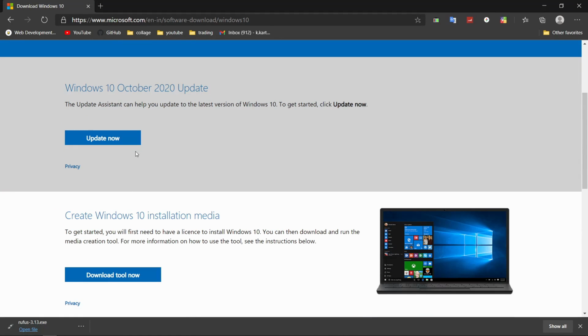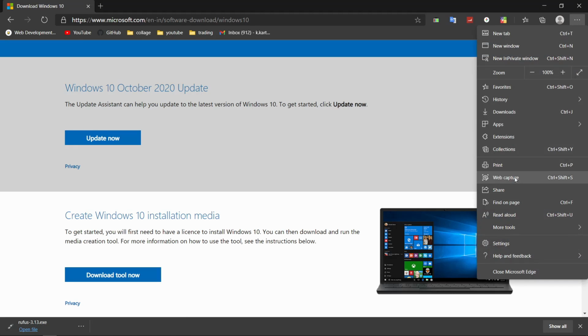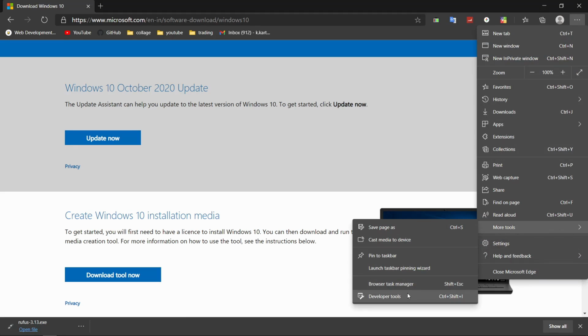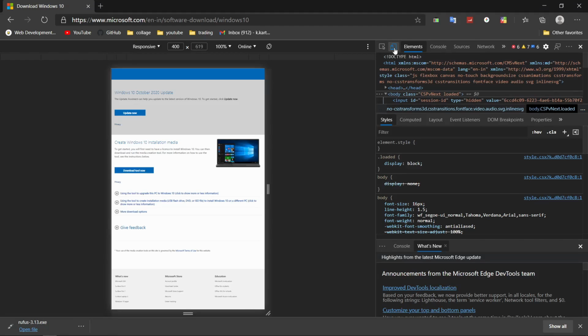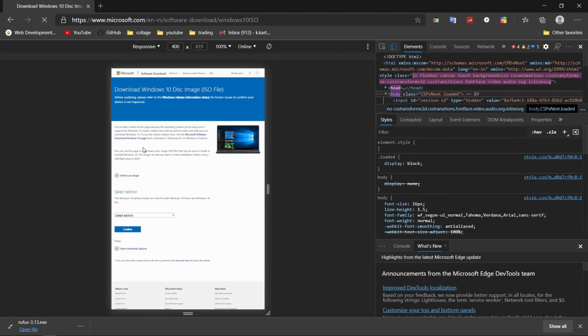To download the ISO file, click on the three dots, go to more tools, then click on developer tools. You can use a shortcut. Click on the phone button, which should change your view into the mobile phone view. Just reload the browser. Now it should look like it does on a mobile phone.